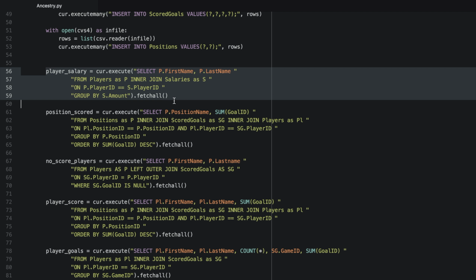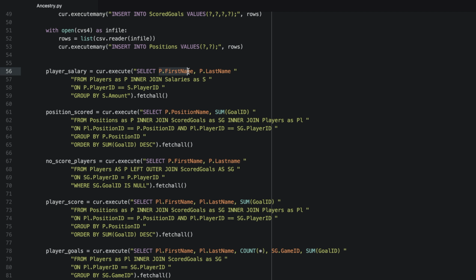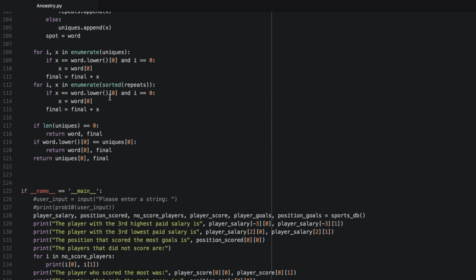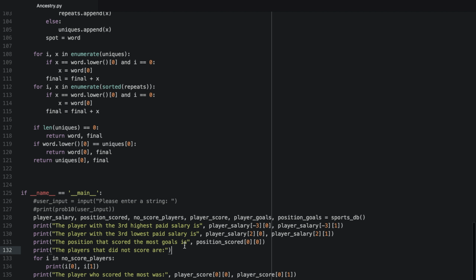For player salary, we will take the first and last name of players and inner join them with the salaries table based on the player ID, grouped by the amount of salary. This will create our player salary list full of tuples of player names, first and last, ordered from smallest salary to largest salary. So if we want to know the third highest paid, we do -3 since it goes from smallest to highest. So in this case, it will print out Joe Ingles.